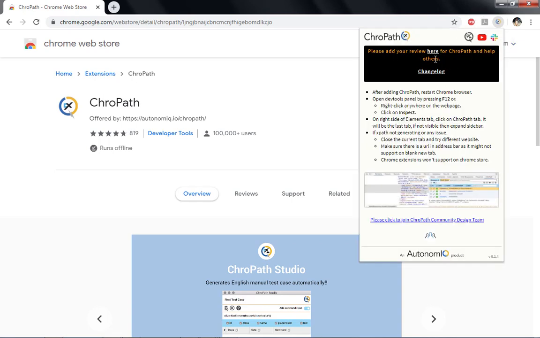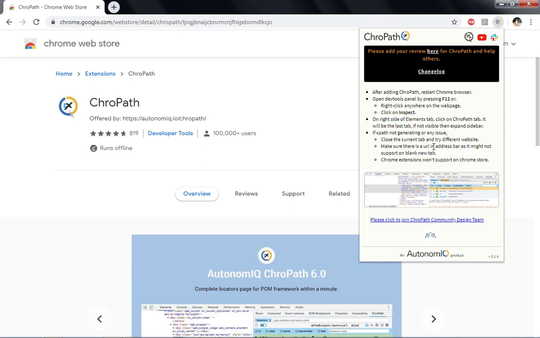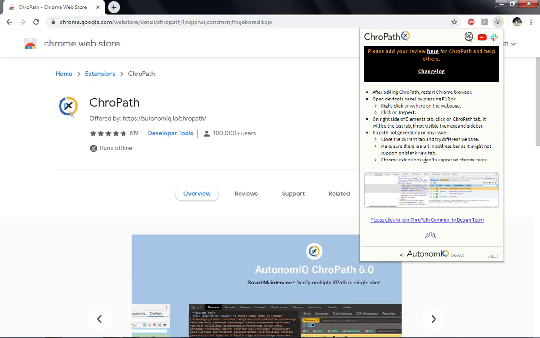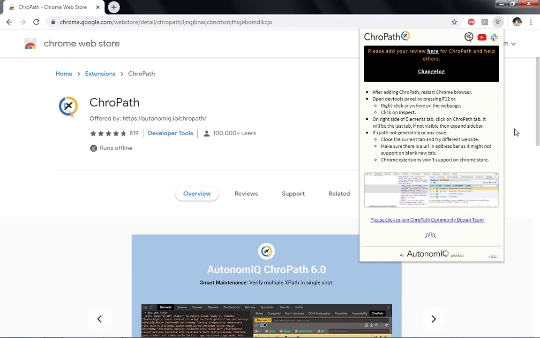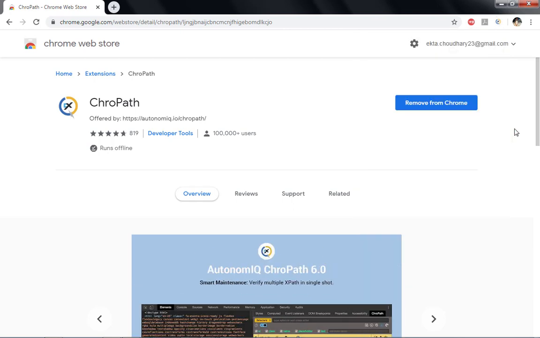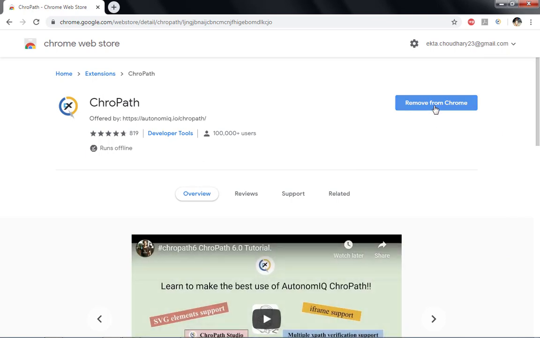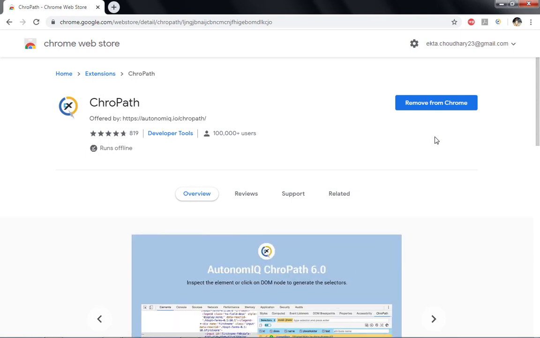As I click on it, it shows me different instructions on how to use it. By default you won't have it, so you can just come here and you'll get an option saying "Add to Chrome". Just click on it, restart your browser, and you're good to go. Now let's start using it.